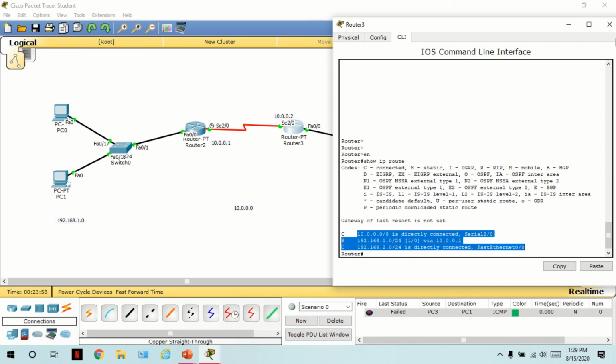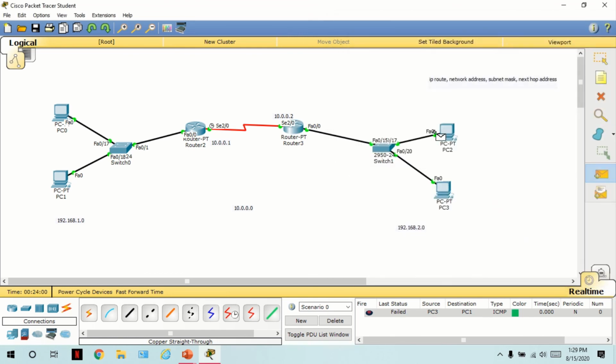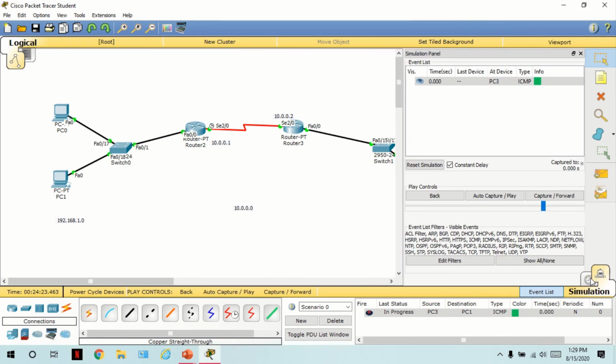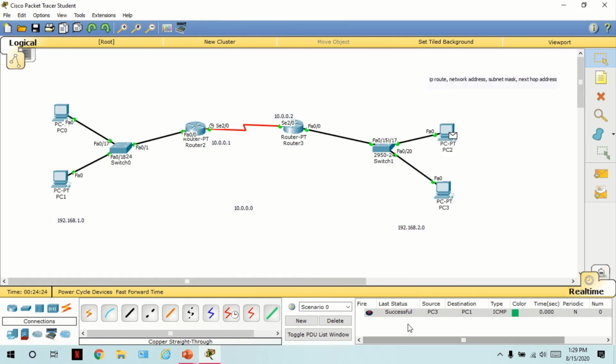Okay, now we will see if communication is possible. See, now it's successful. Oh, why failed? Oh, successful now. Okay, so now it is up and running. We added the static route to the routers.